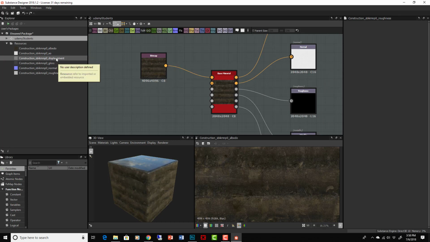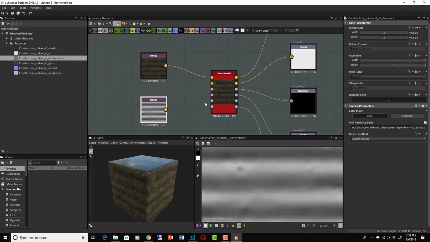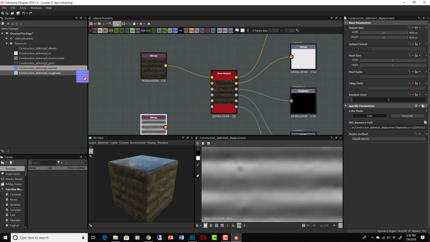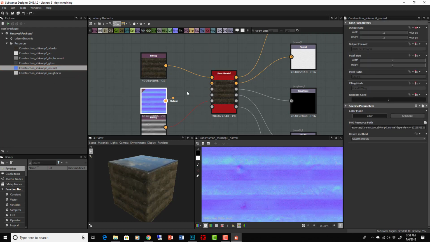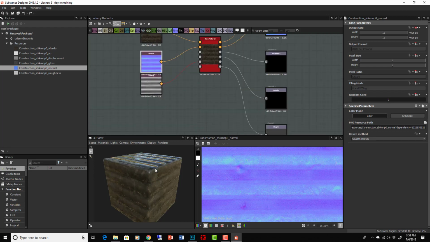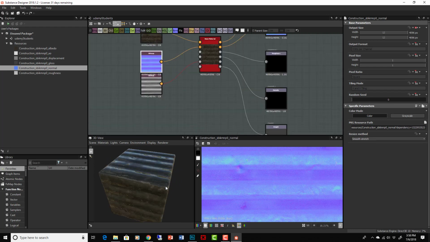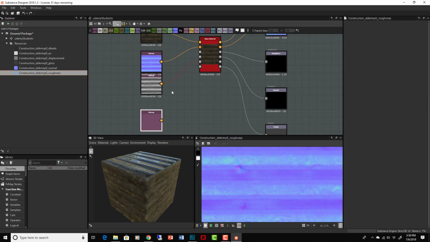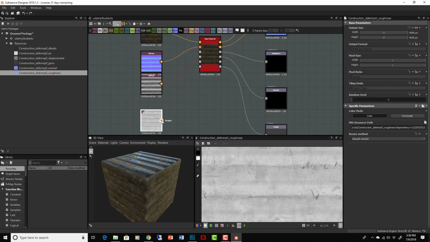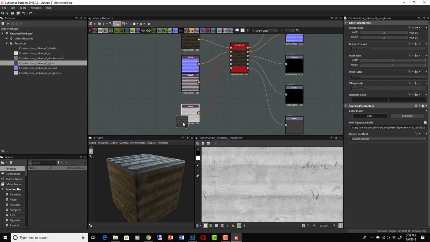Now we can grab the displacement map, put it in here, and put it to the height map. Right there. We can grab the normal map, drop it in here, put it to the normal slot, just like that. Okay, and you can see our material is already coming together down here. Obviously it's too reflective, not rough enough. So let's get the roughness in there and link that up to the roughness. It should change. It stays pretty shiny still. Let's get the glossiness in there.